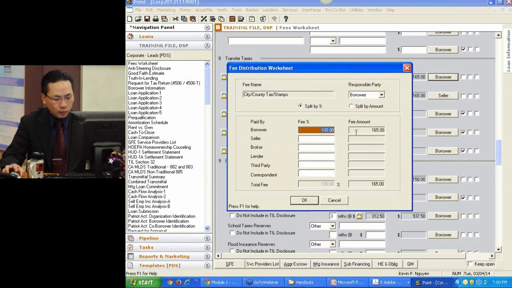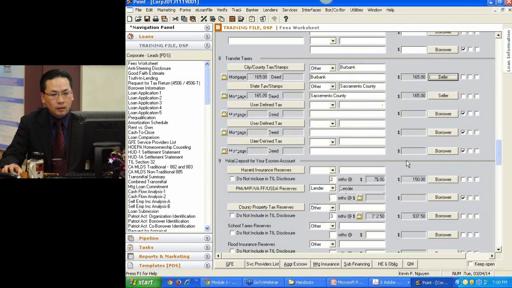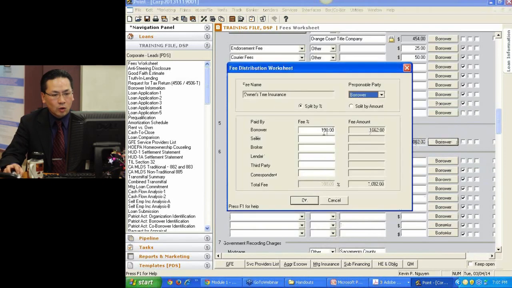I want to just quickly do these for the other one, which is also the city transfer tax. We also have the homeowner's title insurance that the seller usually pays 100% of.